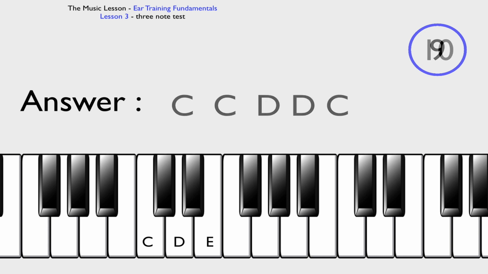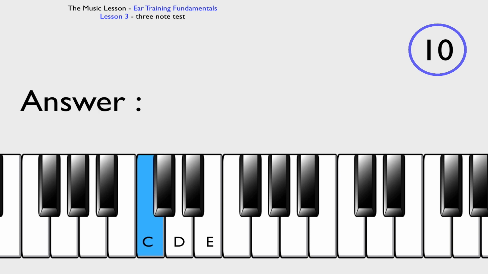Number 10. You're going to sing it. Do. Number 11.